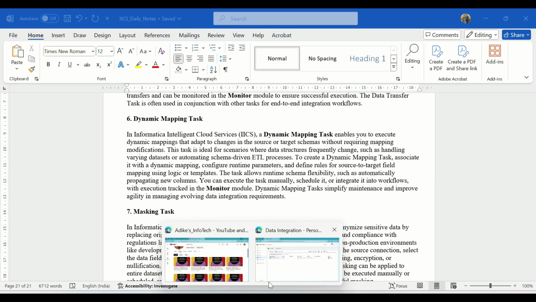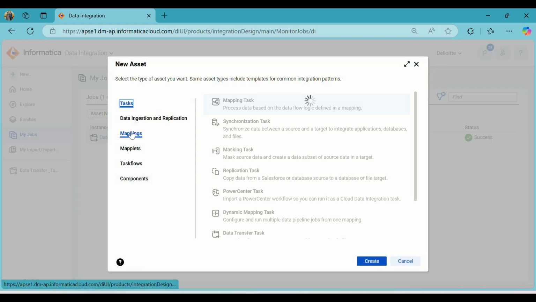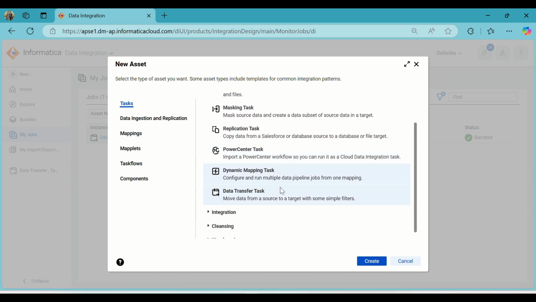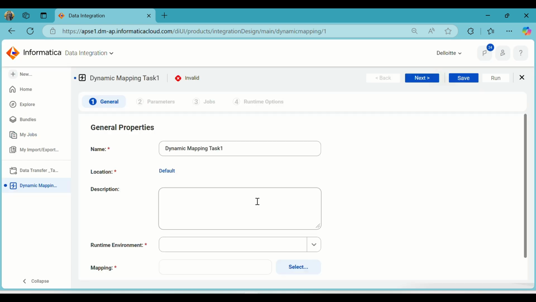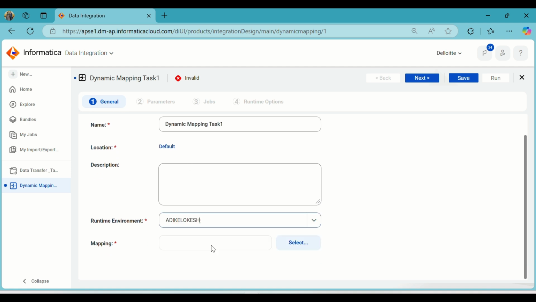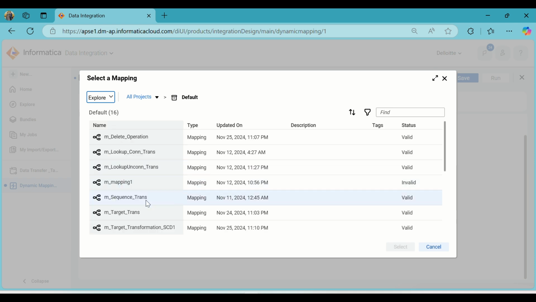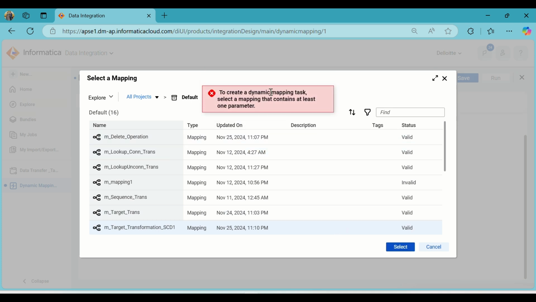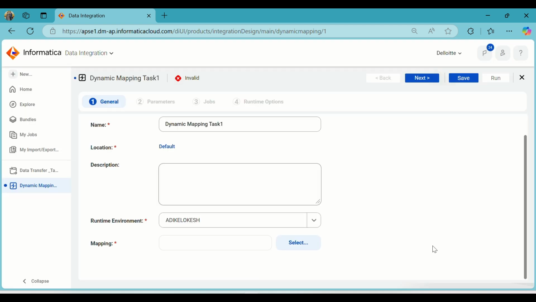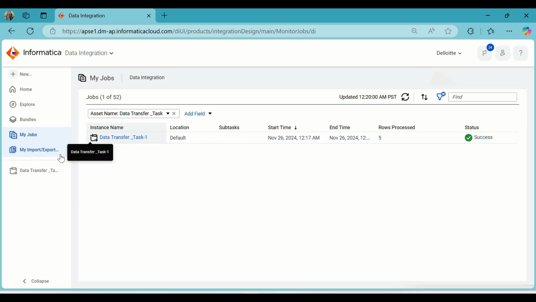So you have to understand the step-by-step process. So this is the dynamic mapping task. It configures and runs multiple data pipeline jobs from one mapping. In a single mapping, we can create multiple jobs. I select the mapping, just one parameter. Yeah, we need to create parameters as well. So we'll discuss this in the next session.